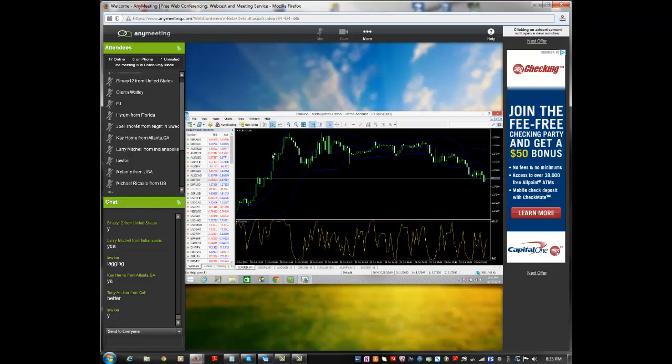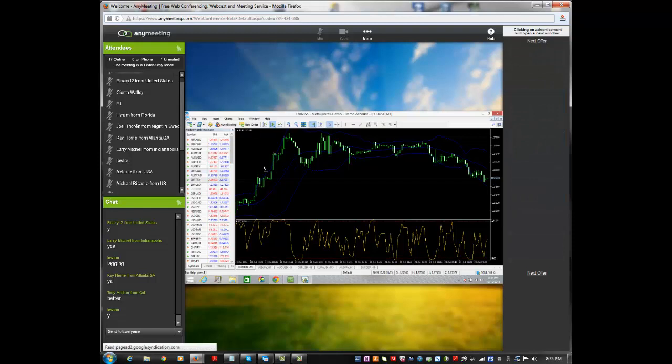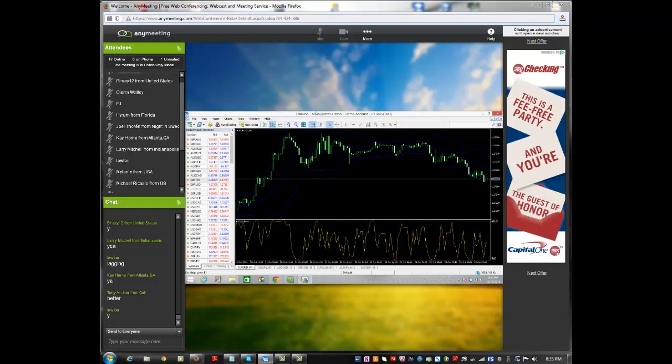Over here, market went all the way up outside the bands. All of a sudden, reversal, went right back down. Market went out.